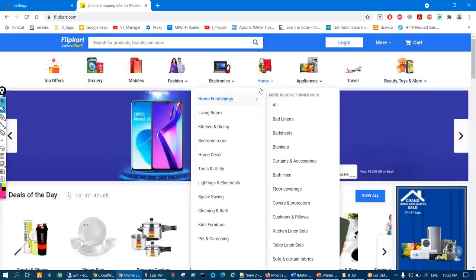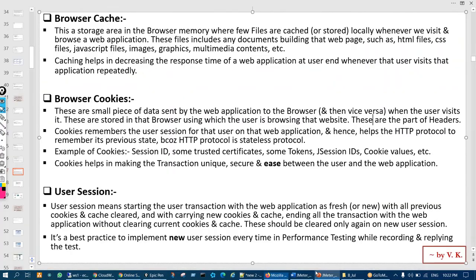Okay, so what this cookie does, first we'll understand that. Then I will come to that. So remember, these are small pieces of data that are sent by the web application to the browser, and then vice versa. First from web application to the browser, then browser to web application, when the user visits it. These are stored in the browser using which the user is browsing that website.